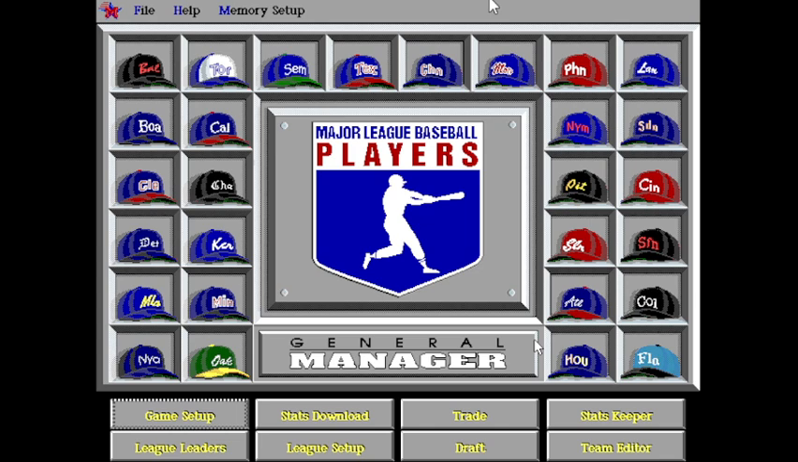Welcome to the Retrodome. Today's game is Pro League Baseball 1994 edition. This game was published by Microsports Incorporated in 1994.